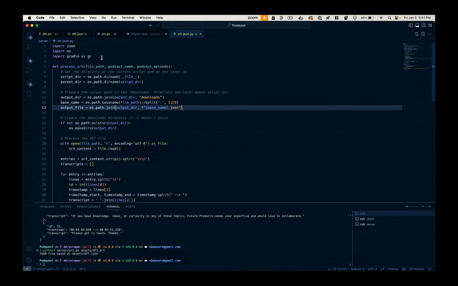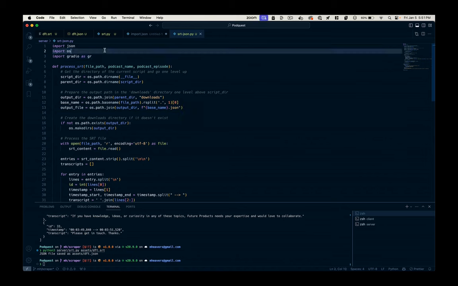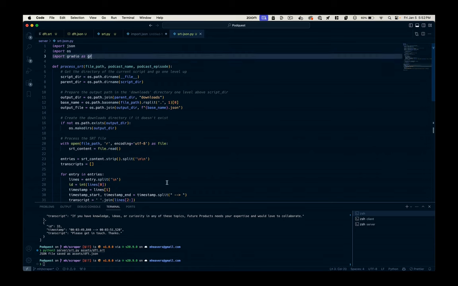Some of this is going to look familiar from what we walked through already. Some of it's going to be new. These are our imports of all of our dependencies. JSON and OS are built into Python, so you just need to import them. You don't actually need to install them, but Gradio is not. So in order to install Gradio, you need to type pip install Gradio.